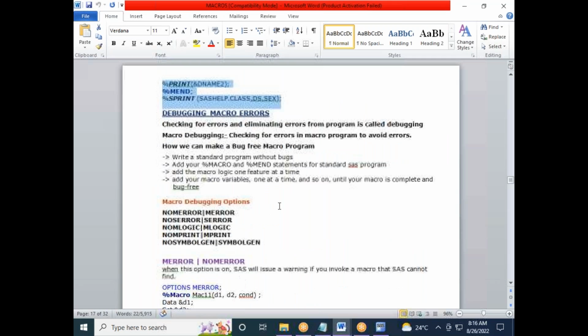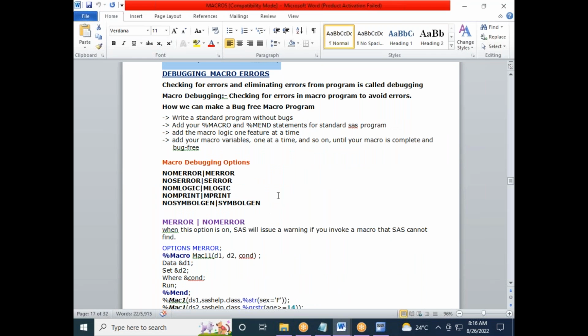This is a nested macro. Macro debugging options. These are very much important. I want everyone to focus. First, what is debugging? Debugging is nothing but checking errors and eliminating errors from your program. Macro debugging is checking errors in your macro program and eliminating them.